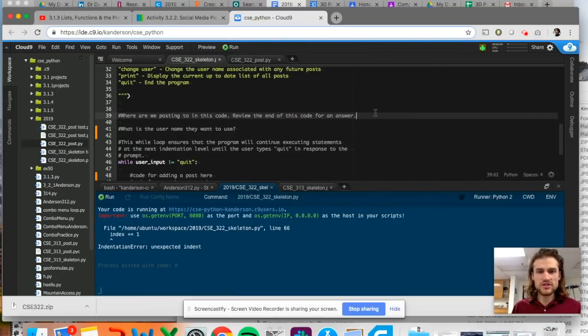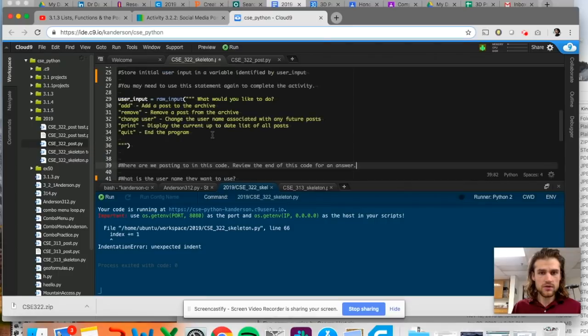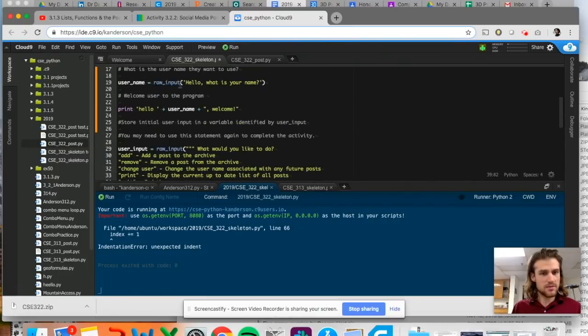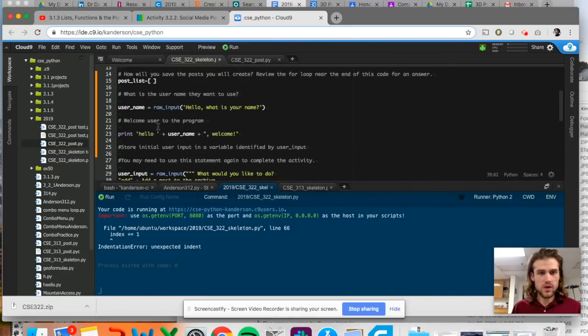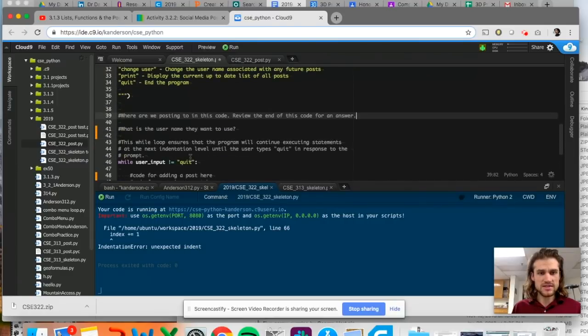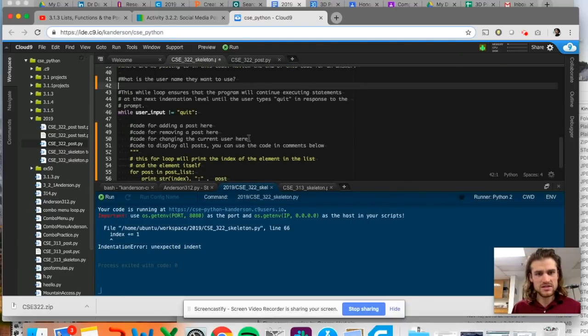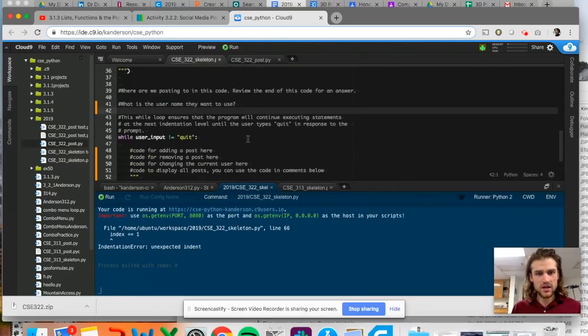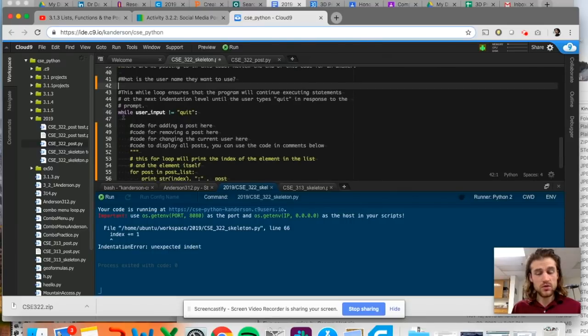So where are we posting to in the code? Review the end of the code for an answer. So I think this is where I got messed up. Yes, we're still posting to wherever it is, the post list. So what is the username they want to use? I think I'm just going to leave it at username. I think we're all set here. I could be wrong here, but I think we're good.